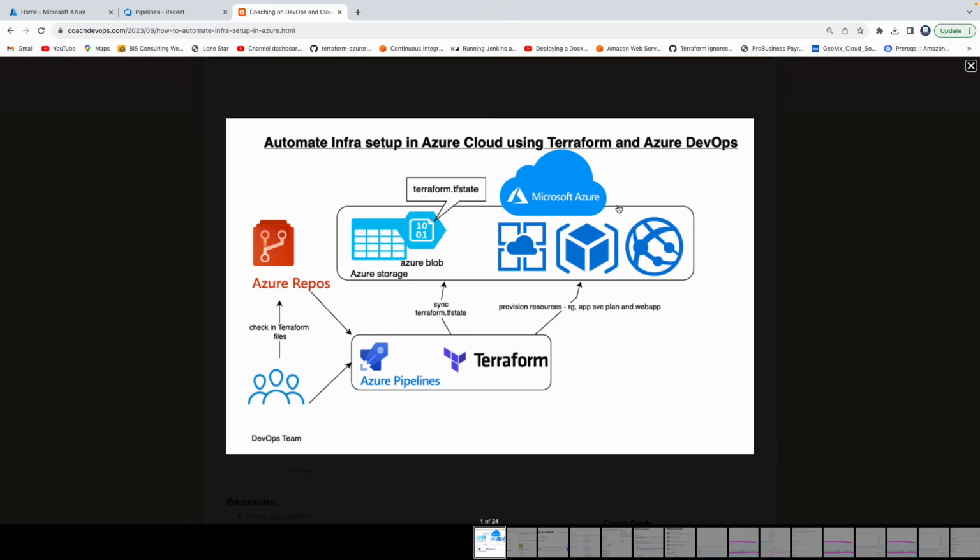And then what are the resources we are going to create? We are going to create a web app. In order to create a web app, you need to have a service plan. And of course, for any resources you are creating, you need to have a resource group. So we will create a resource group, then an app service plan, and then a web app. It's a very simple use case. We are going to create an Azure DevOps pipeline that is going to automate infrastructure setup in Azure Cloud. That's exactly what we are going to do.